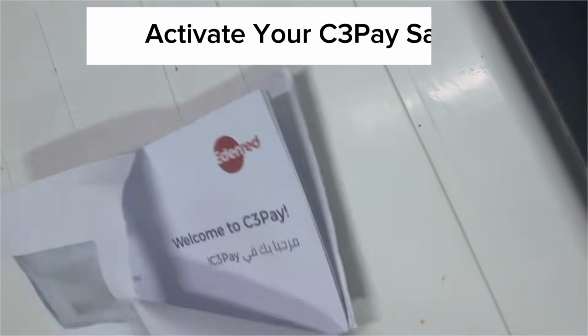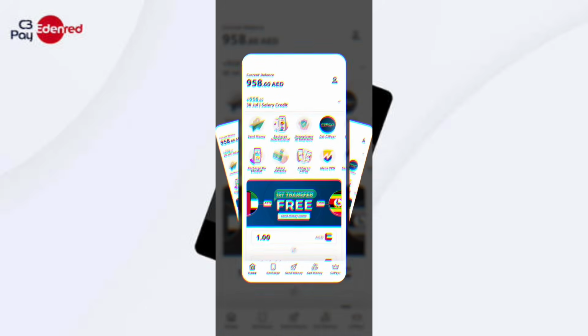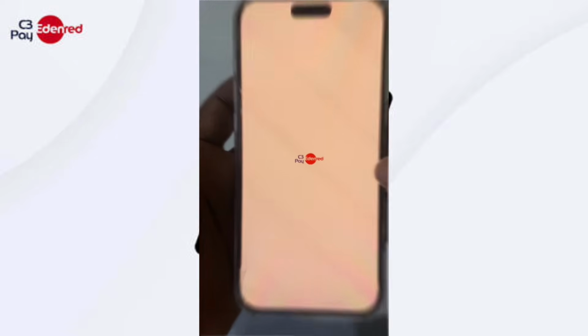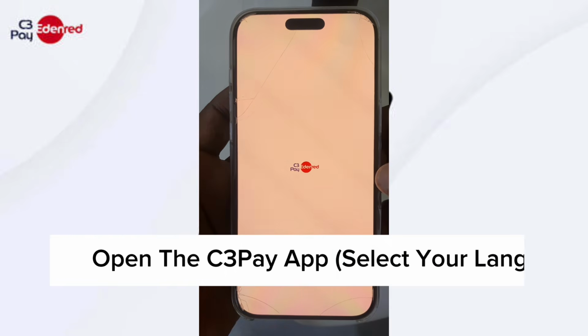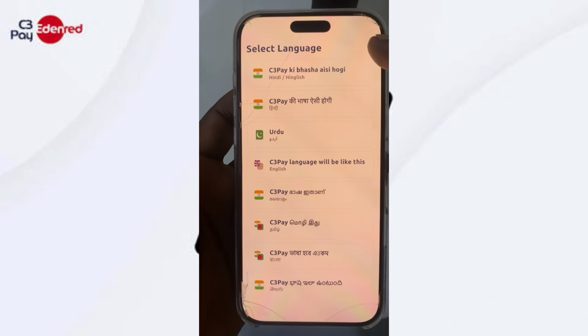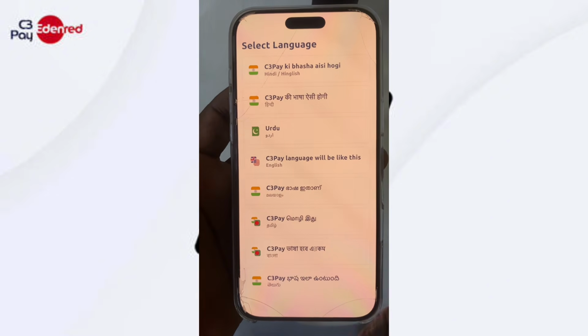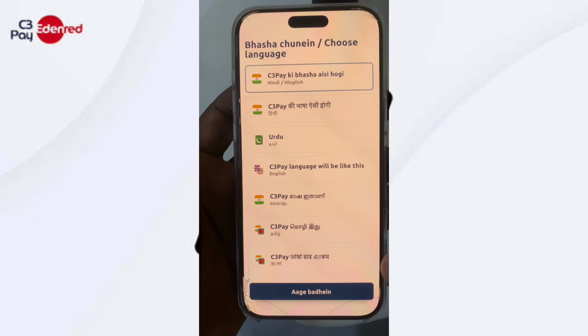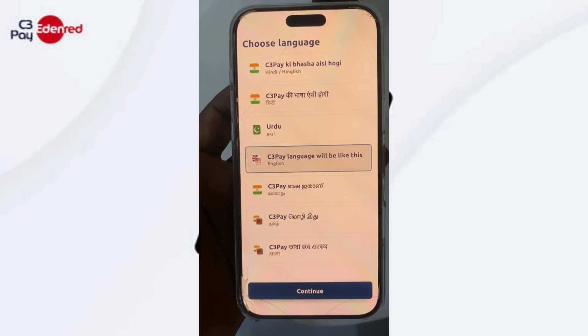To activate your C3Pay salary card, begin by downloading the C3Pay app from your Google or App Store. Once the download is done, open it and tap on your favorite language. As you can see here on the screen, guys, we have different languages starting from Hindi, Nepalese, Urdu, and English. For the sake of this video, let me select English.